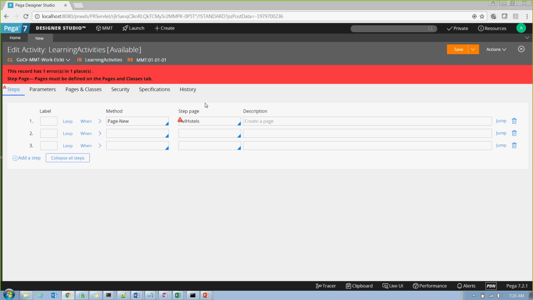Oh, what happens when I try to save it? Just always try to understand the errors. Okay. Step page. Pages must be defined on pages and classes tab. Step page. Okay. This page has to be defined in pages and classes. So copy it. Go to pages and classes.